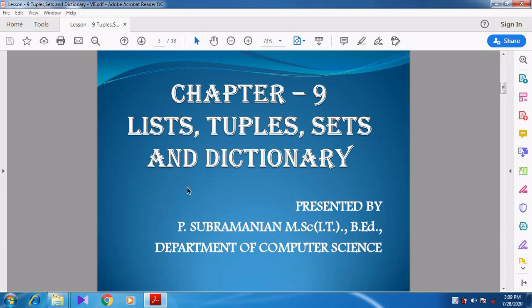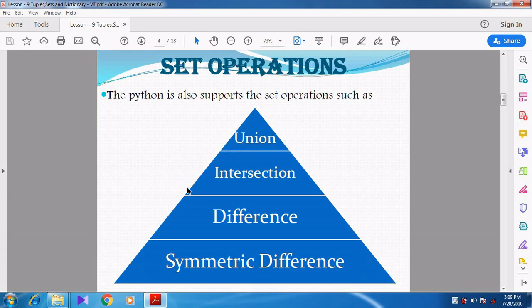Today we are going to discuss chapter 9, lists, tuples, sets and dictionary. We already completed tuples, and in the last video we discussed the introduction to sets. Now in this video we are going to discuss set operations.